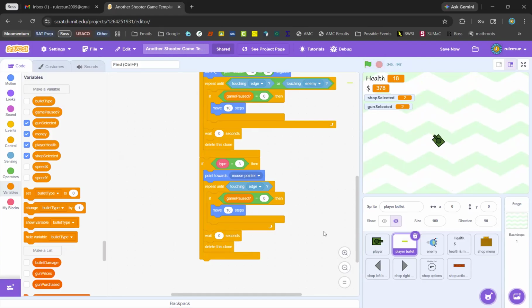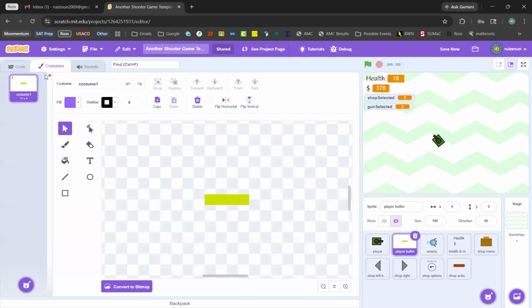Okay. Then what we can do is we can go click the player bullet, go inside the costumes, and right now we have bullet 1. We can just name this costume bullet 1 or something like that, and then duplicate it. You can right click and then click duplicate, and you'll have a second bullet, bullet 2. I'm going to duplicate it again, so we have 3 bullets, bullet 1, bullet 2, and bullet 3. Bullet 2 will be the bullet for like the machine gun, so I'm going to change up the color a bit.